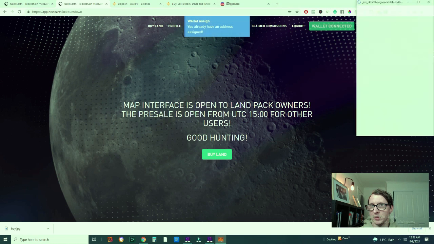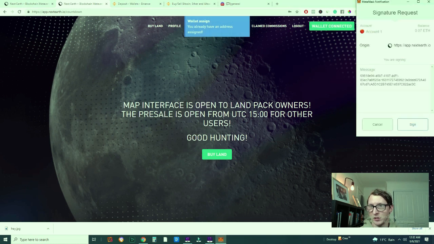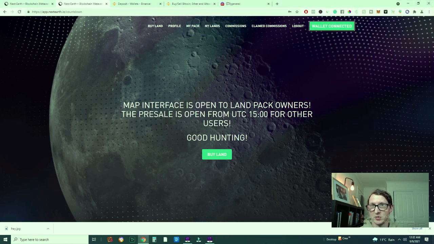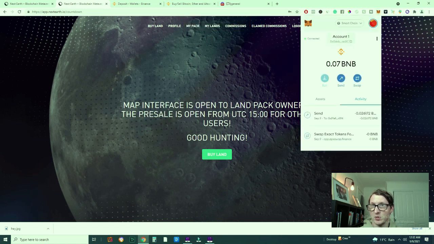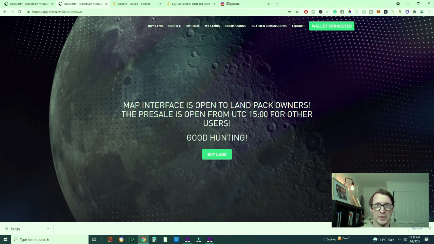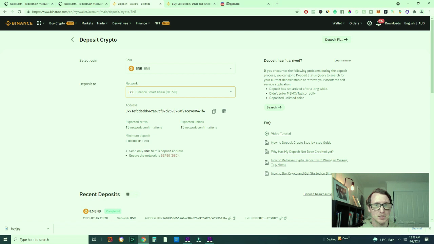So all you would do is come here, click the wallet connect on the home page and connect your Smart Chain wallet up. So my wallet has already been connected, so it's all good already, it's already set up. So now the next step is you need to get some BNB into your wallet. So I personally use Binance because it's easy and cheap.